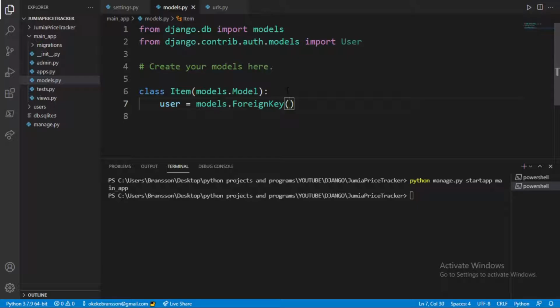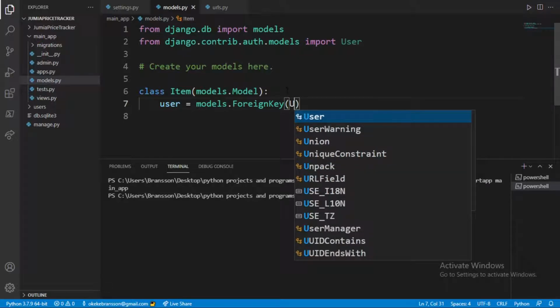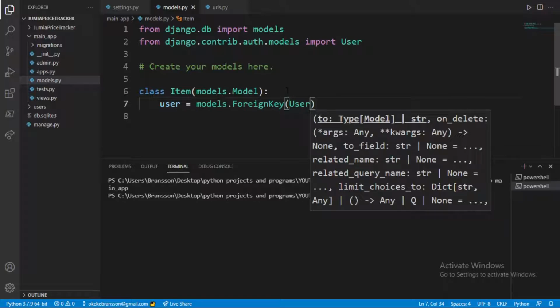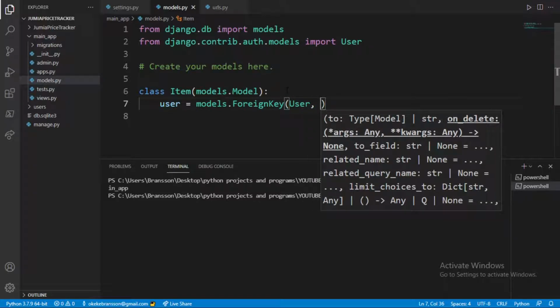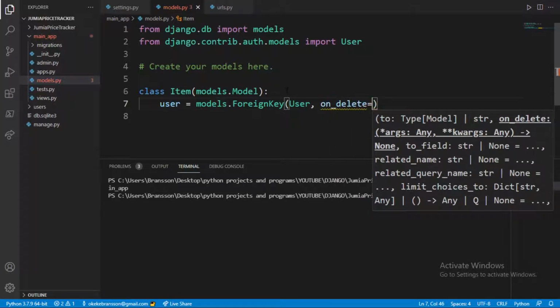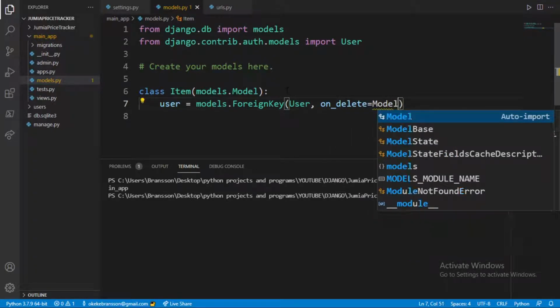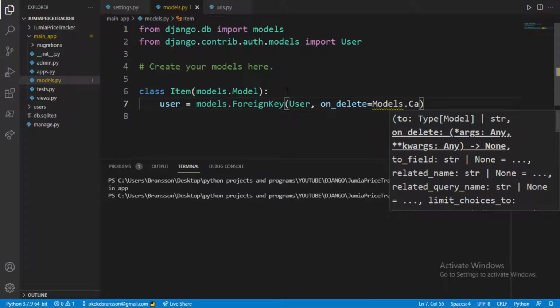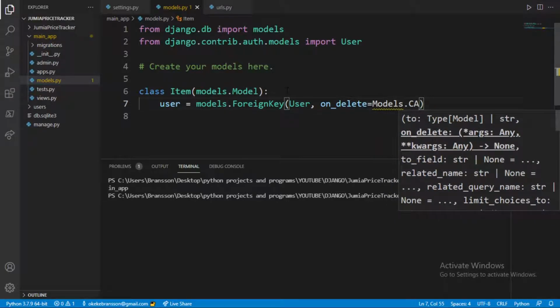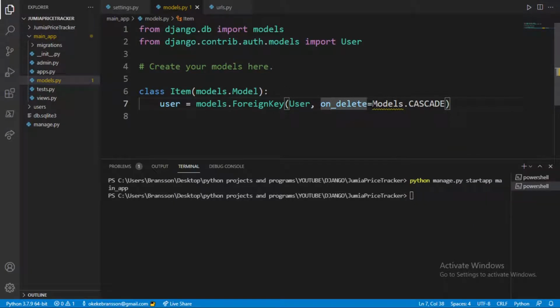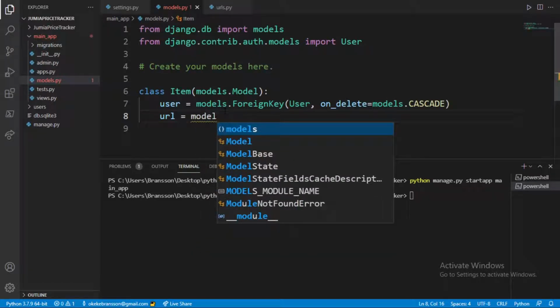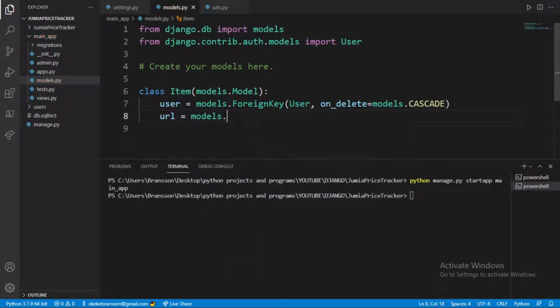So we're going to create a relationship with a user. It's basically just going to have a foreign key to the user, and here we're going to set on_delete equal to models.CASCADE. That means that whenever a user is deleted, we want to delete everything related to any item that is related to the user. After this, I want to create some fields, which is going to be, let's say, the item URL, or URL, so the URL to the item. This is going to be models.CharField.